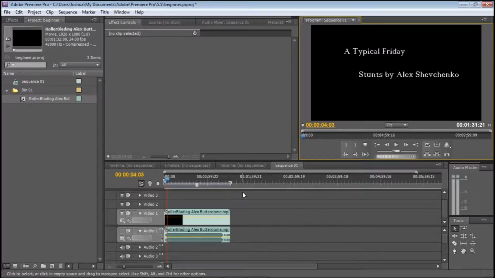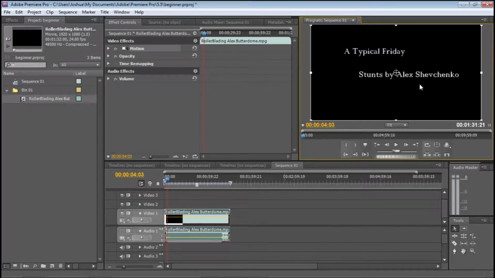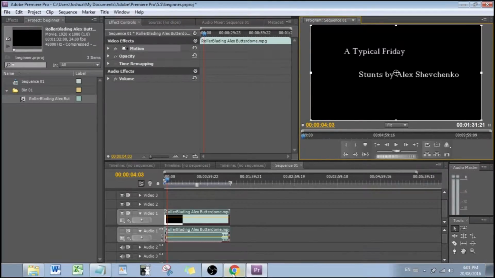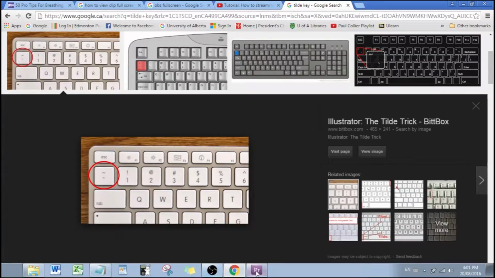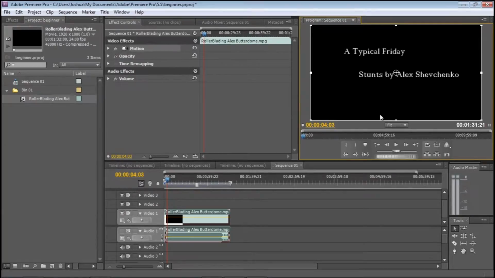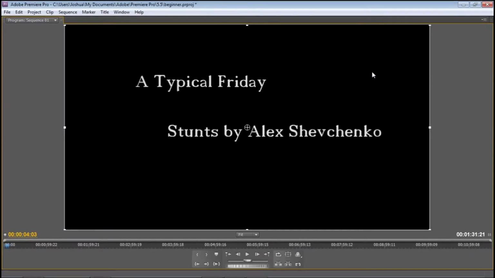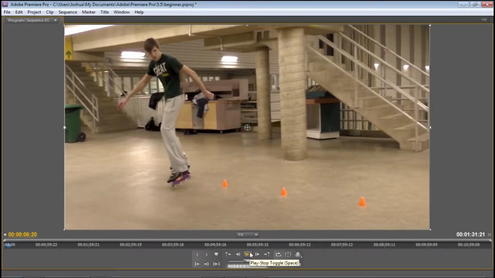If we wanted to watch this in full screen, you can click on this and then press tilde. Let's talk about what tilde is. Tilde is this button right here on your keyboard. If you can find this button, you can watch Adobe Premiere full screen. So you'll click on the thing that you want to watch in full screen, and then press tilde. And you'll see that it shows up like that. And then you can click play, and you can see your video clip.